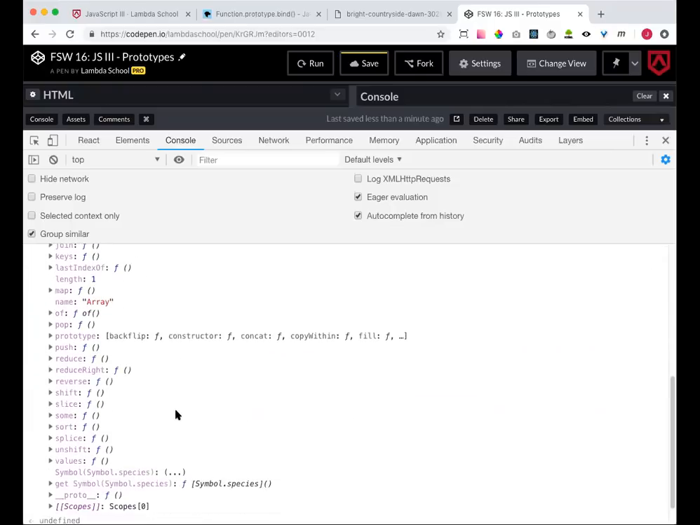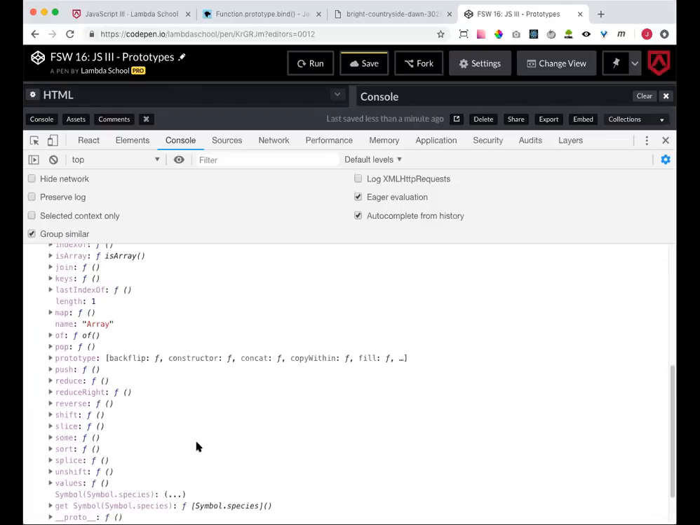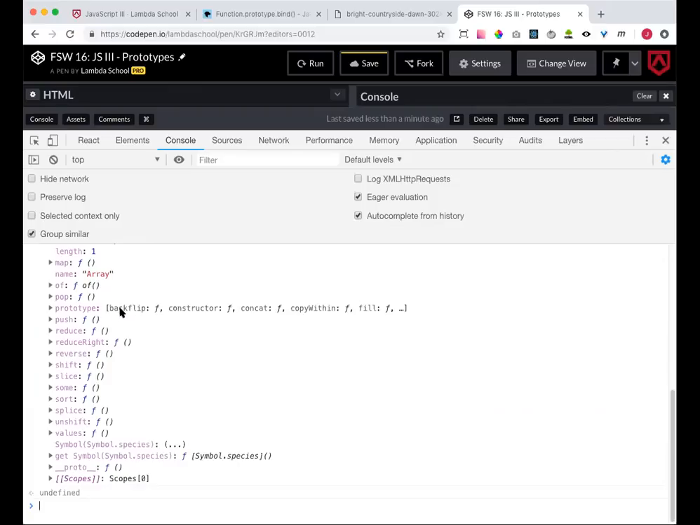we try to find where's our backflip at, where'd it go? Should be on here somewhere. There it is. It's on our prototype. So you can see there's my backflip, right?